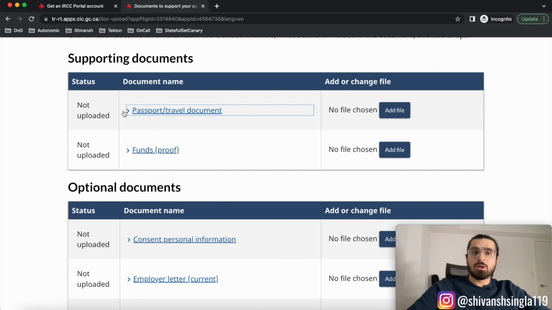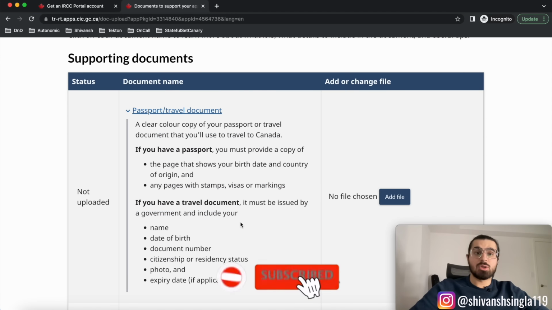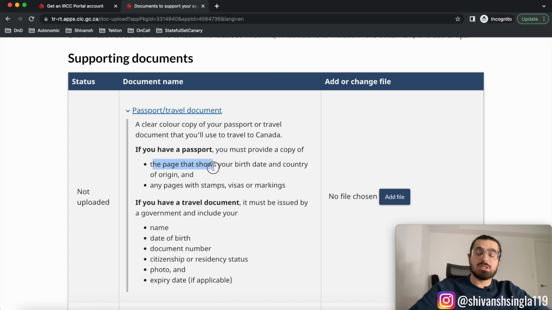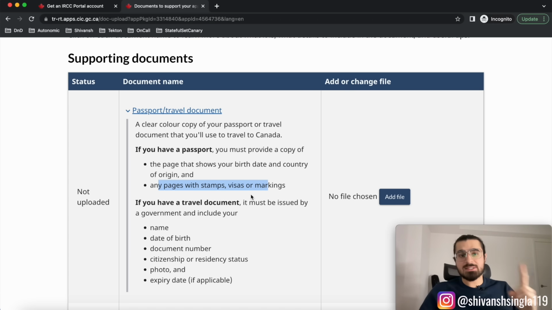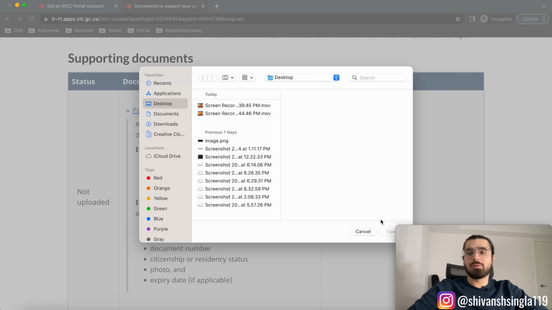The first required document is your passport or your travel document, and here there's a list of all the different things that your travel document or your passport needs to have. For example, if you have a passport, then you must provide a copy of the page that shows your birth date and your country of origin, and you need to include all the pages with any stamps, visas or markings. Basically every single page of your passport needs to be in this PDF, and you need to combine all those pages into one single PDF and then upload that through this link here. And if you click on the add file button here, you'll be able to upload a document from your computer.